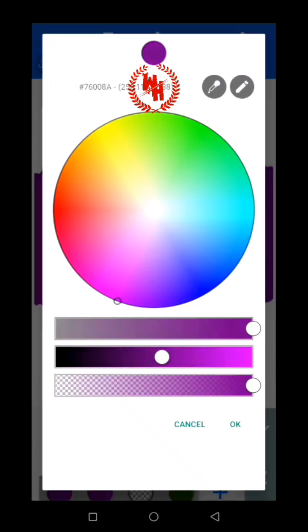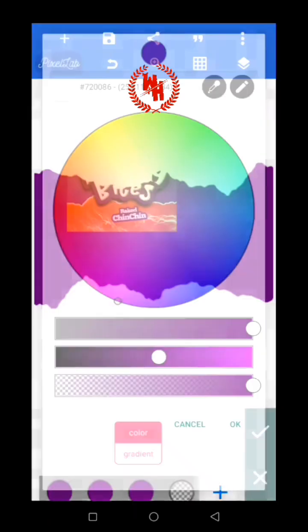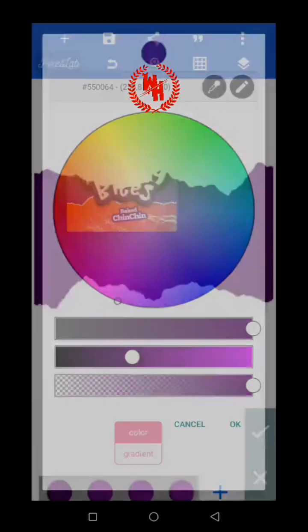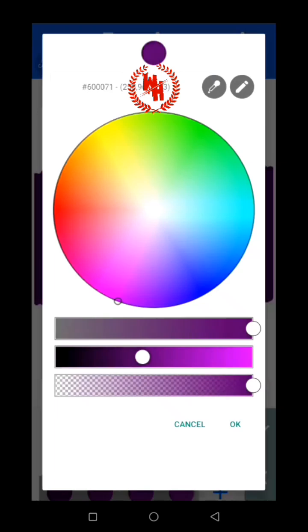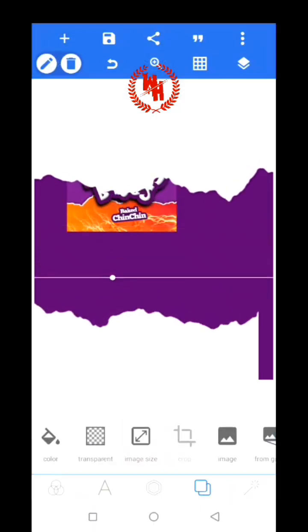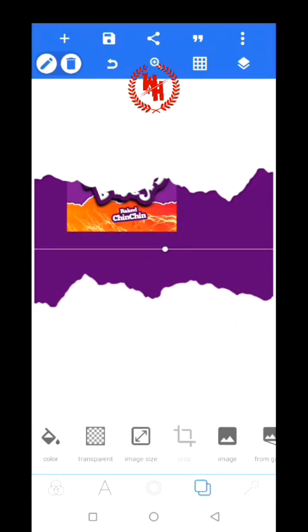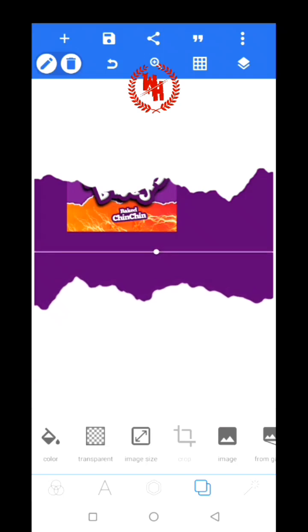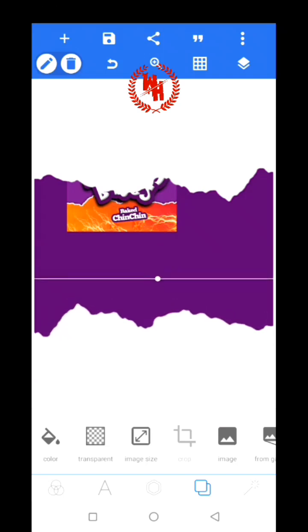Just want it to be more darker, so I guess I'm just gonna use something like this. Just press it and drag. So now let's go for the color of this one. I'm going for this color.